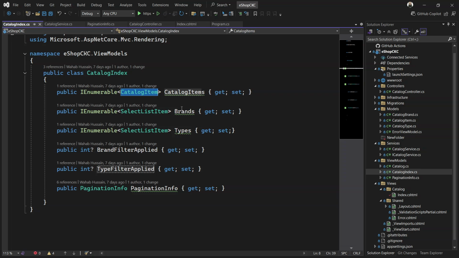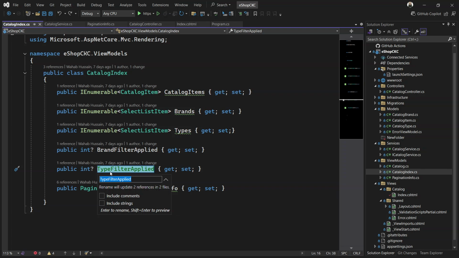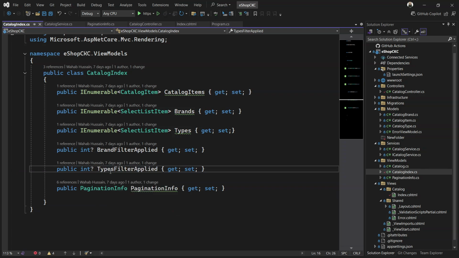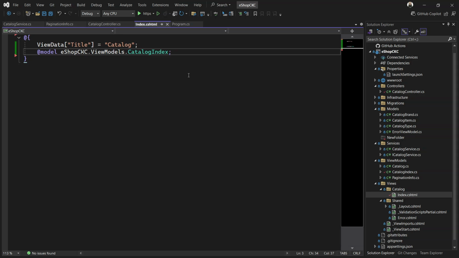We do have brands data and types which can be used to populate our drop downs, and the brand filter applied and types filter applied. This is to show if a brand or a type is selected. Let me rename it. I've pressed Ctrl+R, and this will change all the references as well. And there is one more view model included over here, which is pagination info. So with this being said, let's move further.